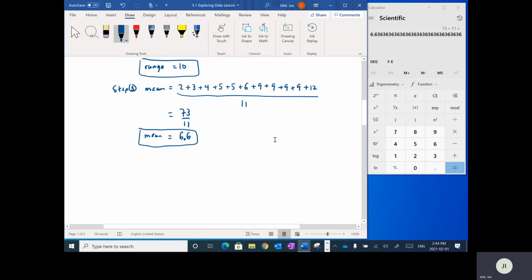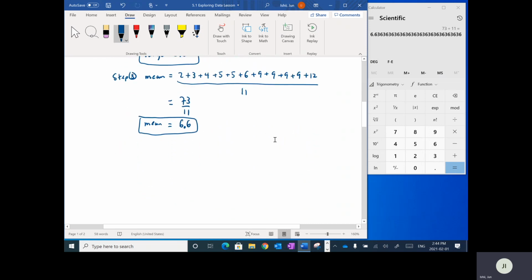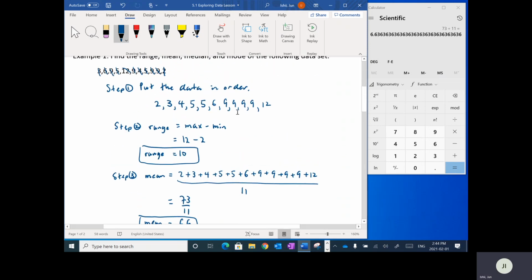All right, next up, we want to find the median. So step 4. Basically, we want to find the median, which is the middle value. To do that, I'm just going to scroll back to the data that we put in order. And notice that we counted 11, right? So there's 11. So if I take 11 divided by 2, that's 5.5.